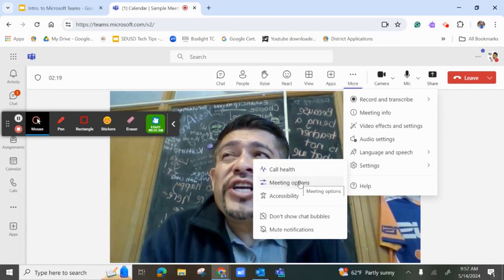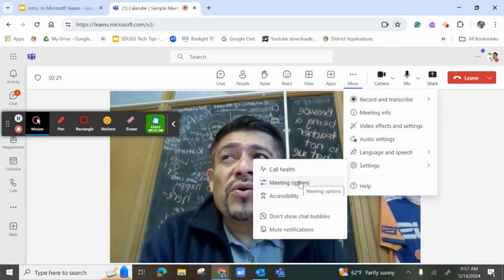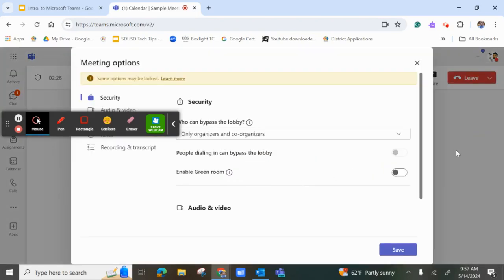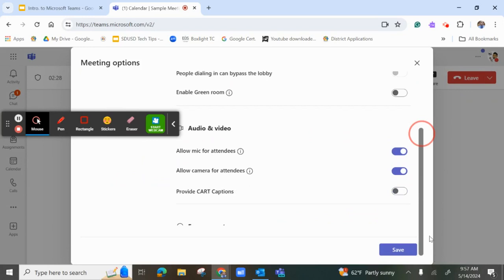If you forgot to change something, maybe add a co-organizer or specific people that would like to present, you could go to meeting options and you'll have the same meeting options that you had when you were setting up the meeting.